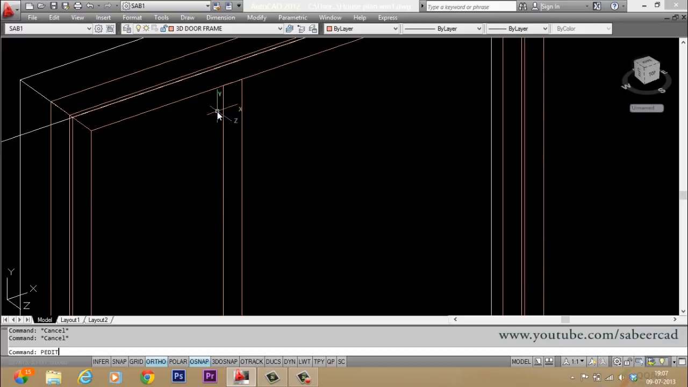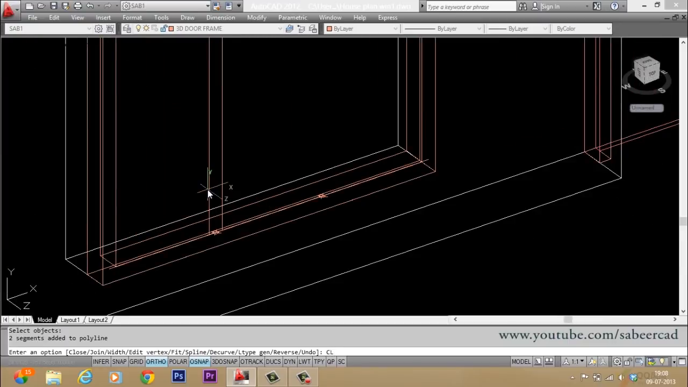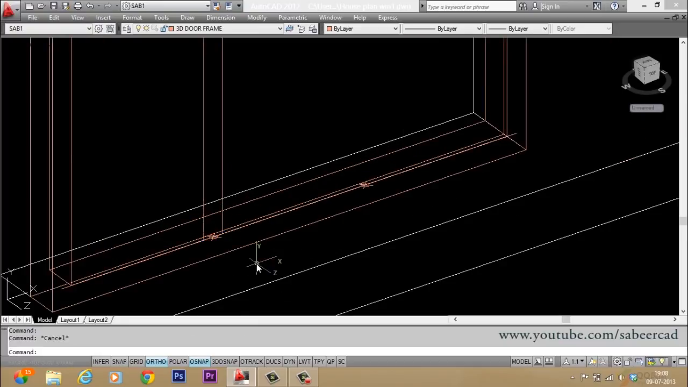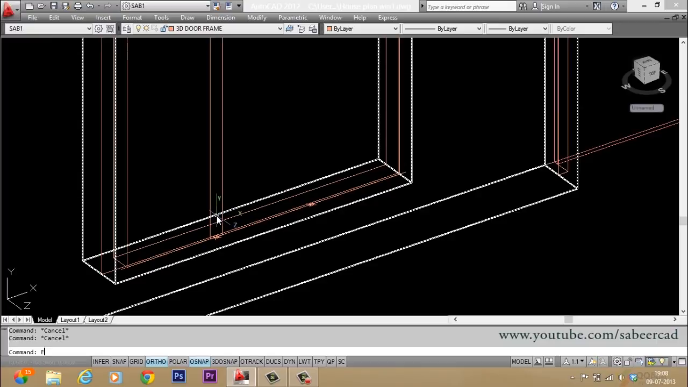So I'll give p-edit and I'll select this polyline. Then I can go to the join option and I'll select this line and this line, and I'll just give close to close it. So I've closed it. Now you can see that I've got a single profile. Now this can be readily extruded.